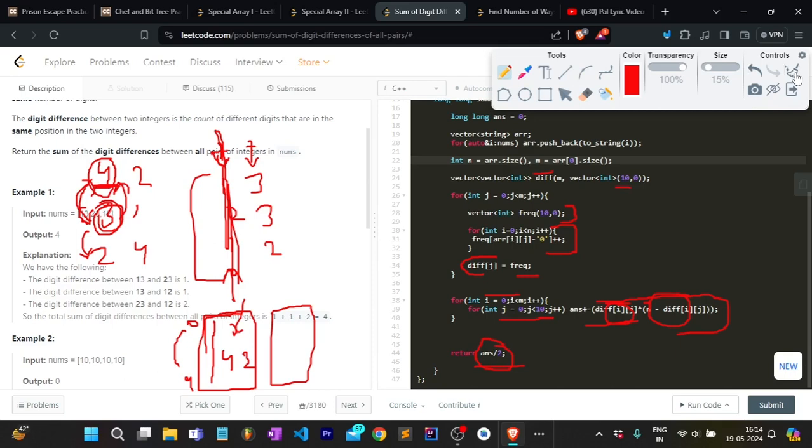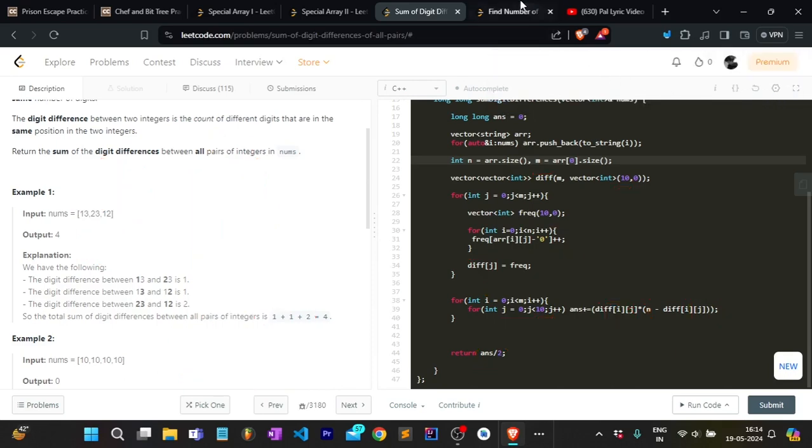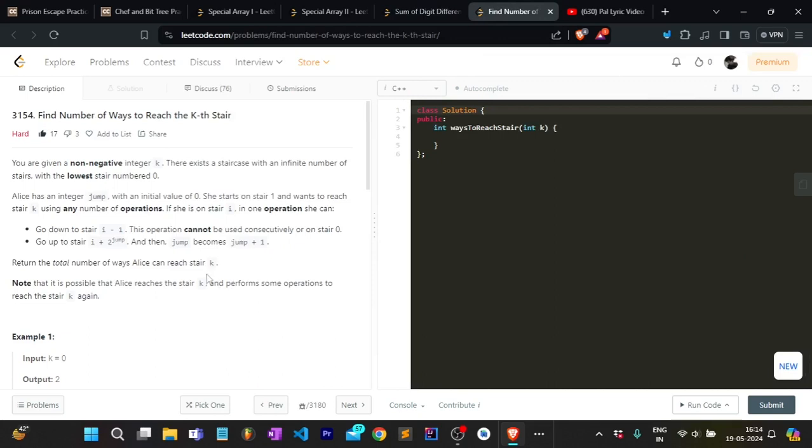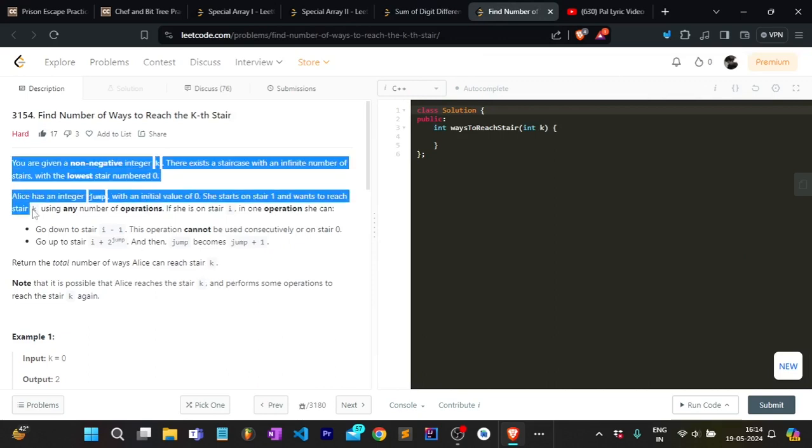So guys, I have explained problems A, B and C in detail, and I haven't solved problem D yet. When I am free I will solve it, then I will make the tutorial for this also.